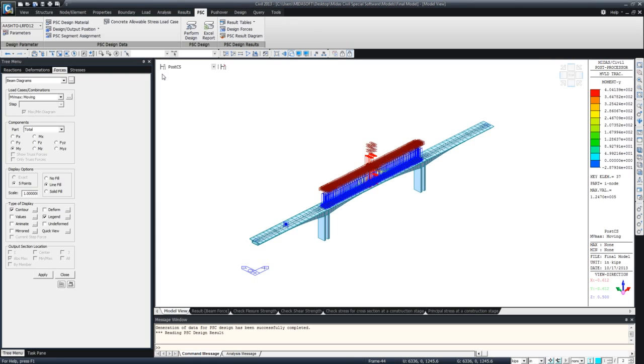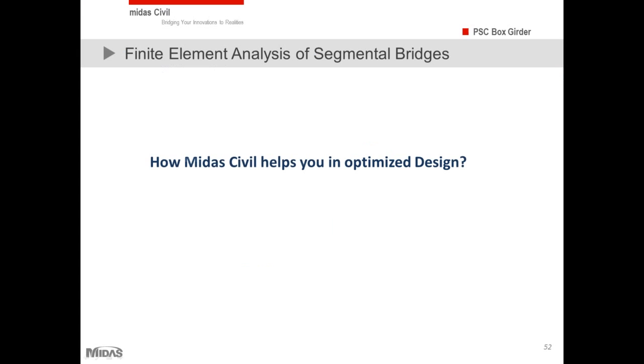So these are the basic items that you have in Midas Civil for the design of post-tensioned segmentally constructed bridges. But now let's talk about the most important aspect of why we have these wizards for you. These wizards will help you in doing the optimized design, and now I'm going to talk about the steps that you will follow in Midas Civil to do the optimized design.